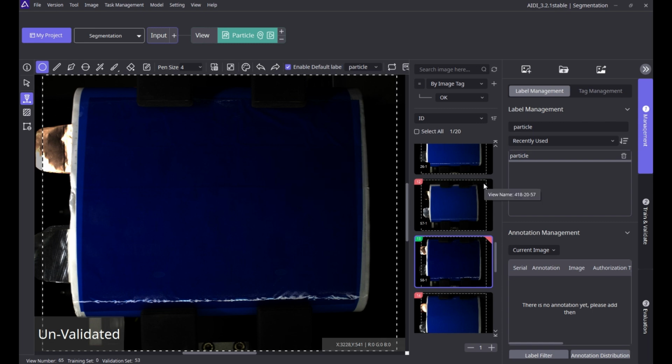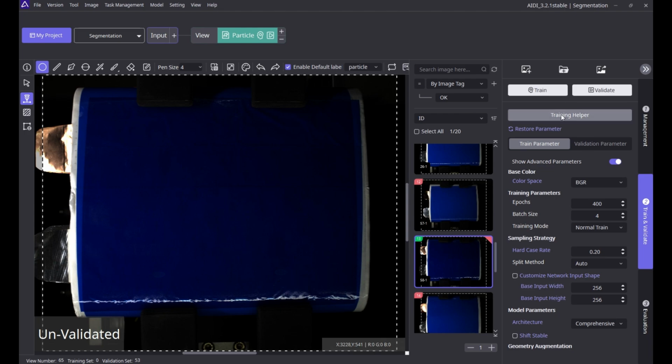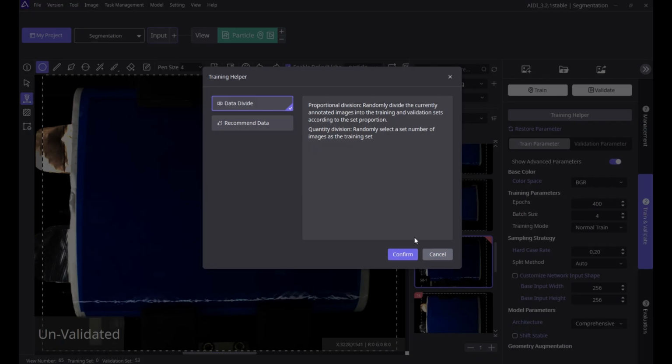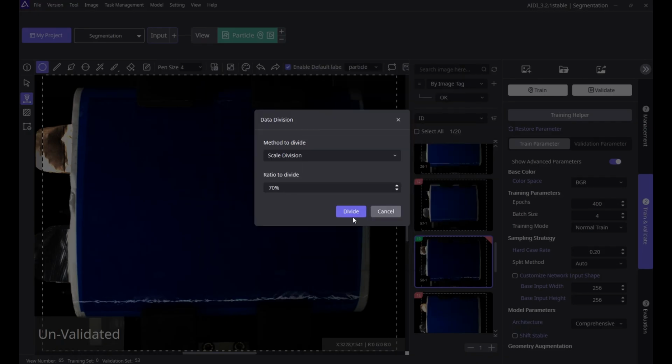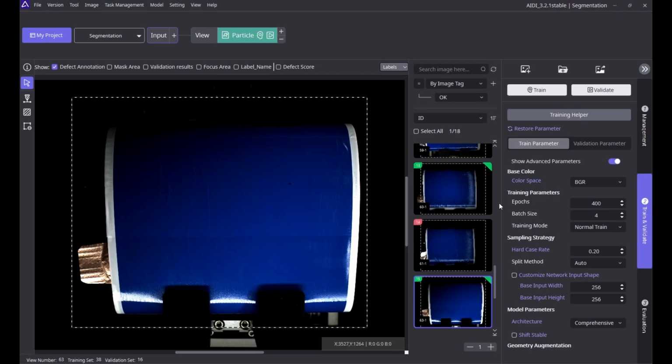The next thing we need to do is assign the annotated images to the training and validation sets. We can use the training helper for this task. You'll find this tool in the training and validation section. Then we look at the training parameters. The color space must match the images. There is a mono and color option. These 3 parameters are the starting point for training the AI model. We keep them at default for now.